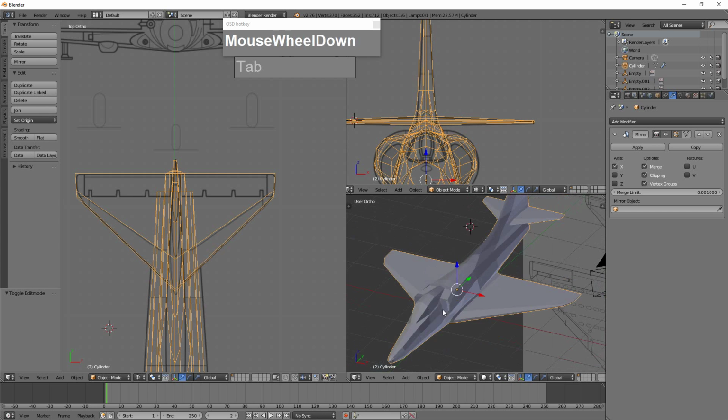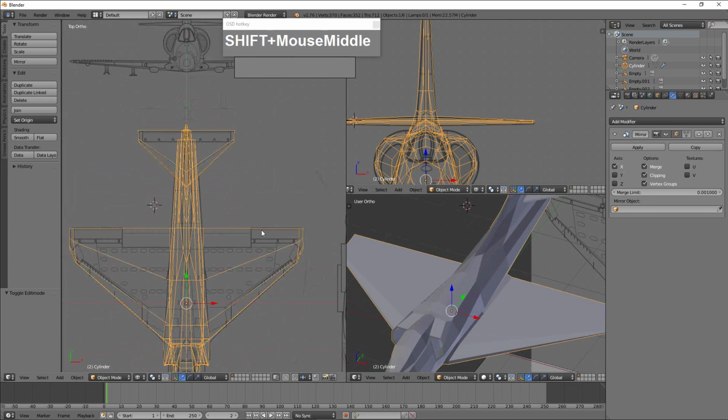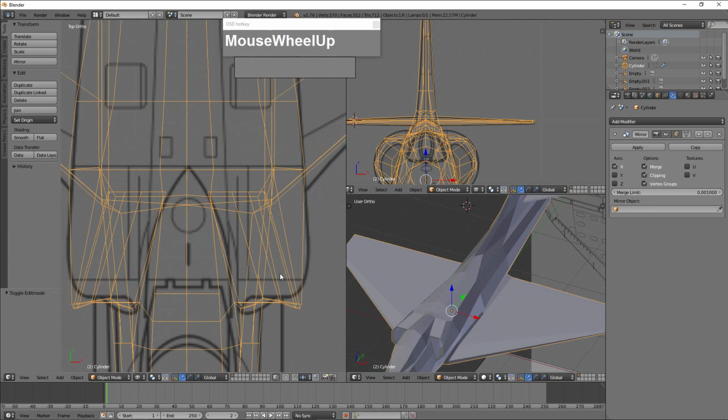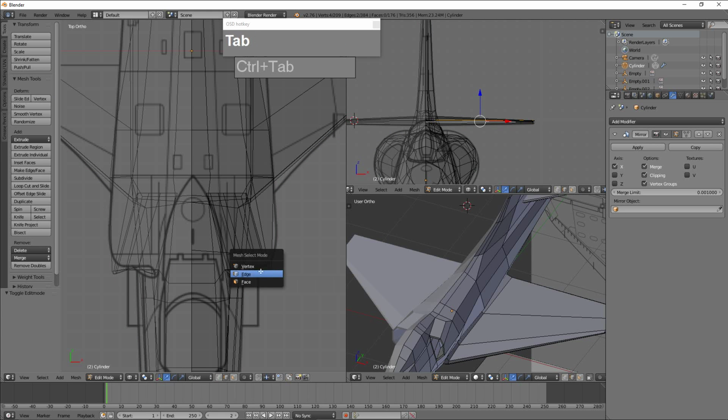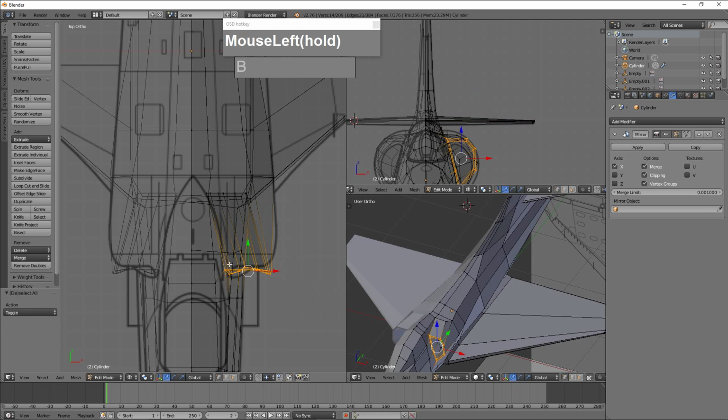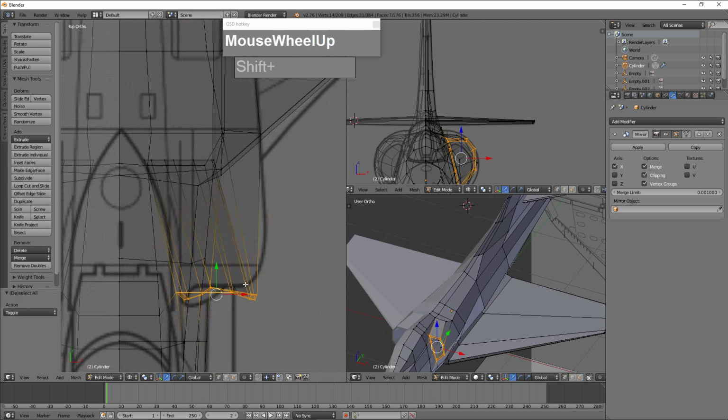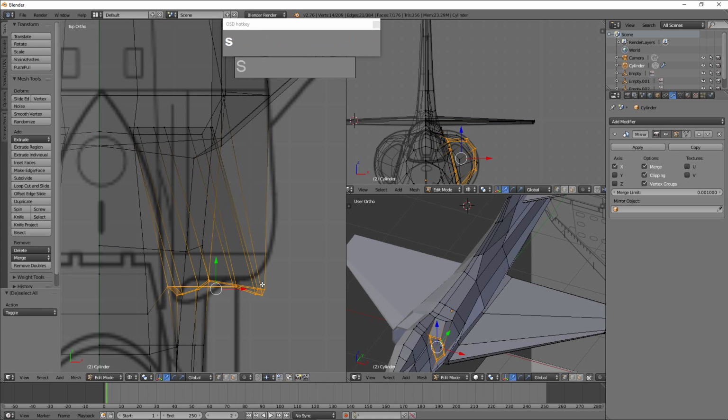So I'm going to go to vertex mode, then press B and then select these vertices that form the jet intake. Then I'm going to press S followed by Y and then 0 to flatten it. I'm going to pull this section here, then press A to deselect, and then grab these sections. These sections are supposed to come out a little bit more.